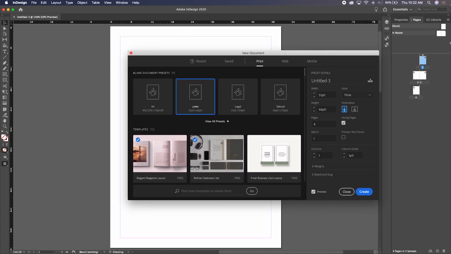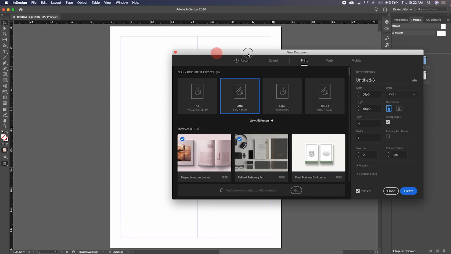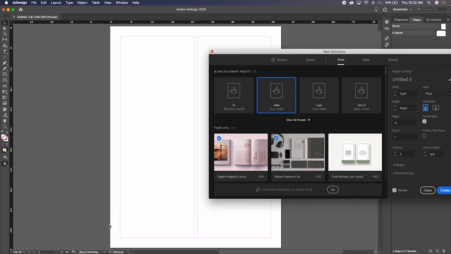So before we get to it, you can see our pages. These are our facing pages, and if I uncheck that, now they're linear. Okay, facing pages, linear pages. Okay, next thing, if I change those columns, if I change to 2 columns, you'll see now there's 2 columns in my page. And again, these lines aren't going to print, but they're there for me to work with in my layout.